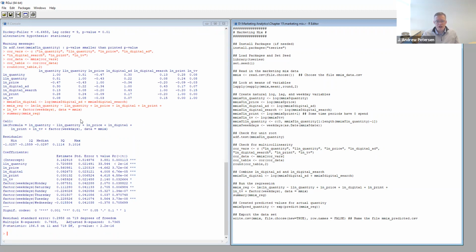And what do we see here? Well, we see that, for instance, some of the days of the week are significant. For instance, Sunday is negative, meaning that on average on Sunday, we sell fewer, all else being equal. We see that Tuesday seems to be positive. So for some reason on Tuesday, on average, our sales are a little bit higher. So we're controlling for that.